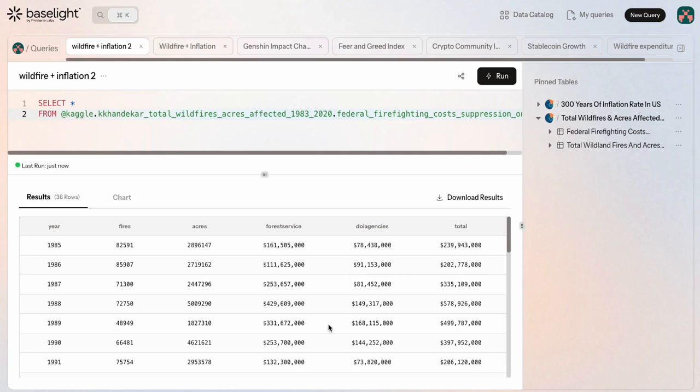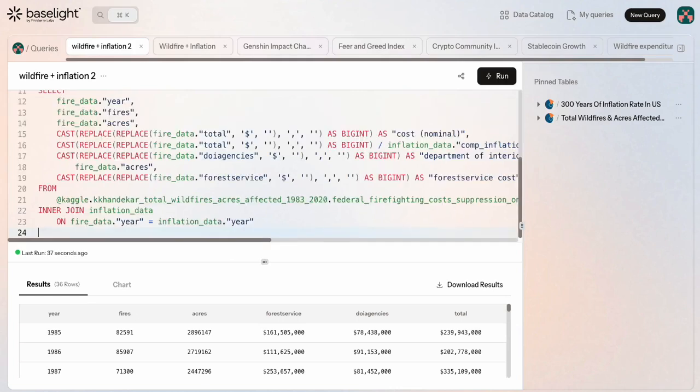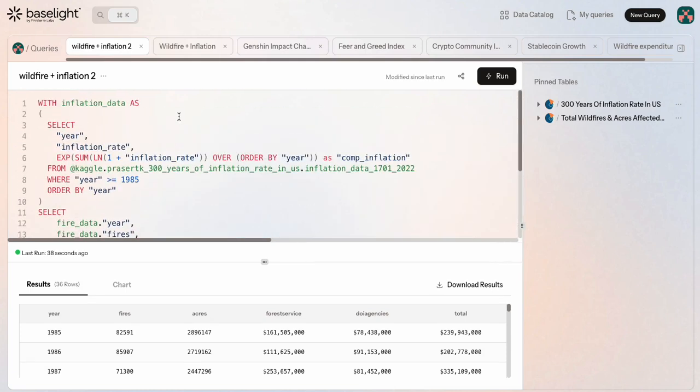And we can actually go through and take a look at the year, number of fires, number of acres, Forest Service costs, other agency costs, and total costs. You'll notice this is not normalized for inflation, which is exactly what we want to do. And so what we're going to need is a longer query that will actually combine these data sets on the right-hand side to one table down here at the bottom.